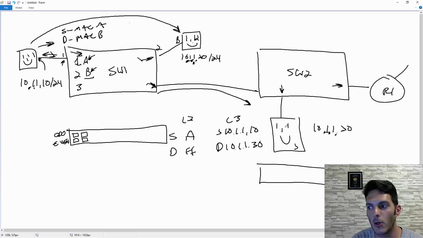Host 3 gets it and says, well, wait a minute, I have the IP address of 10.1.1.30. So I'm going to respond back with a unicast reply that says what? What is host 3 going to send back to host 1? Well, he's going to rewrite the layer 2 header, right?